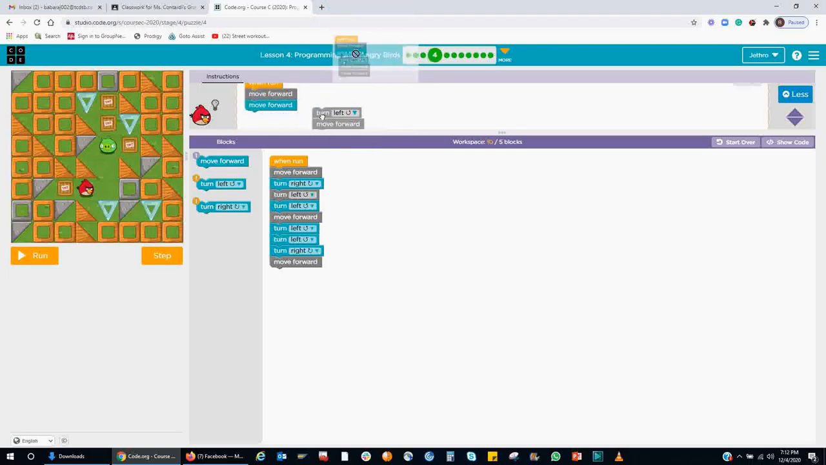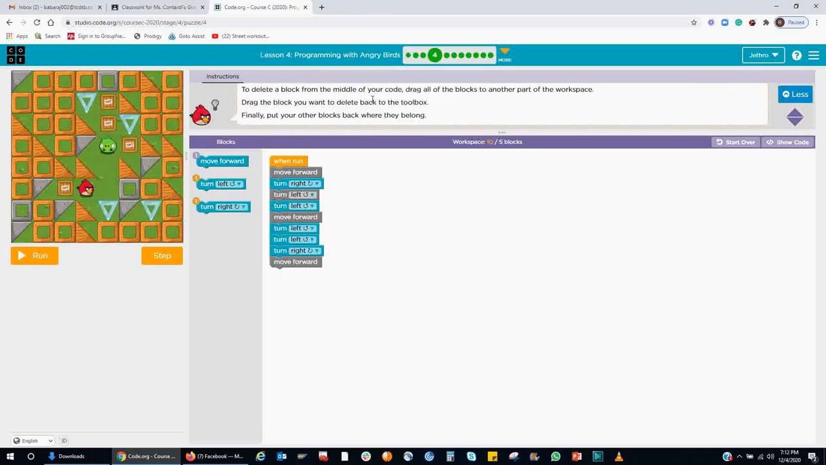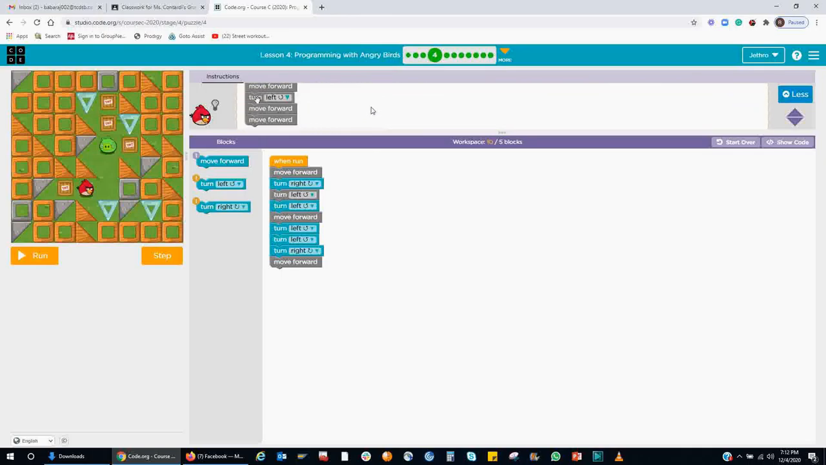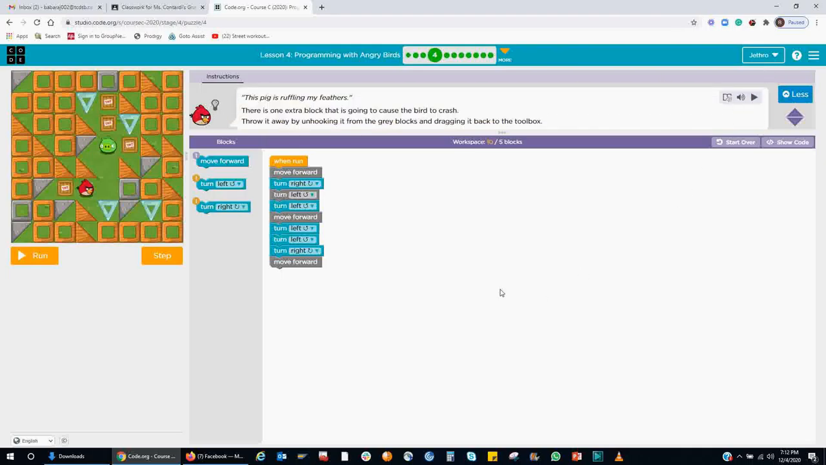See? So it's move forward, turn left, and move forward, move forward. So we already know that. Now that is the instructions to do that. So you already saw that, but if you keep forgetting, here, let me show you.